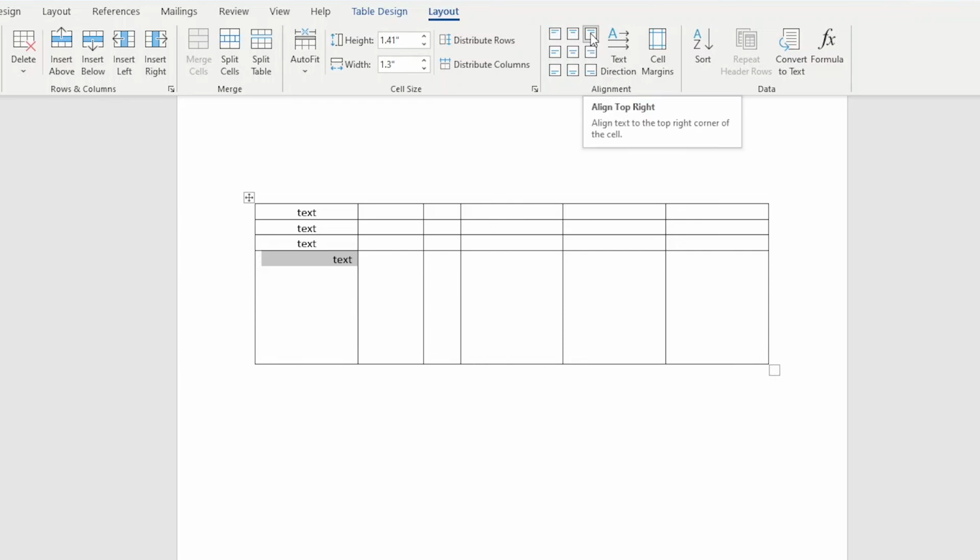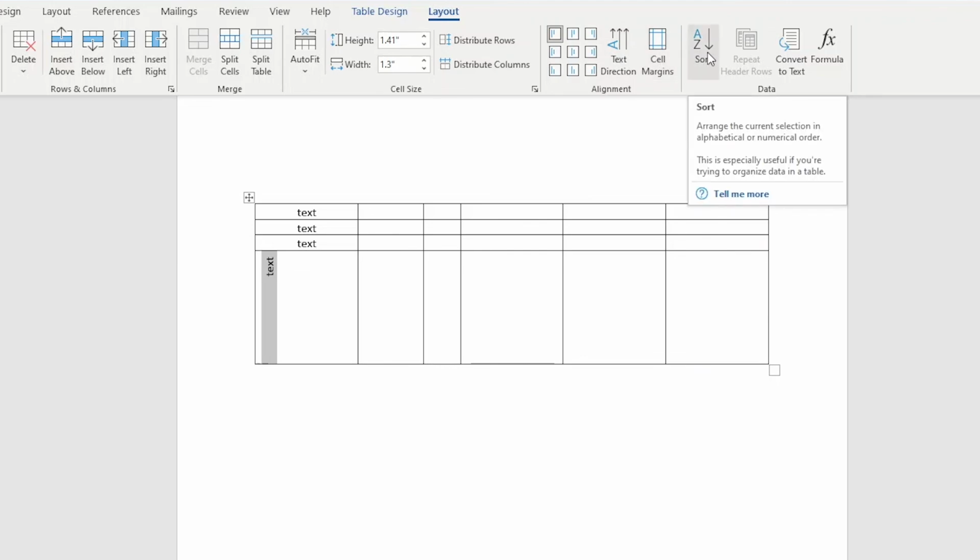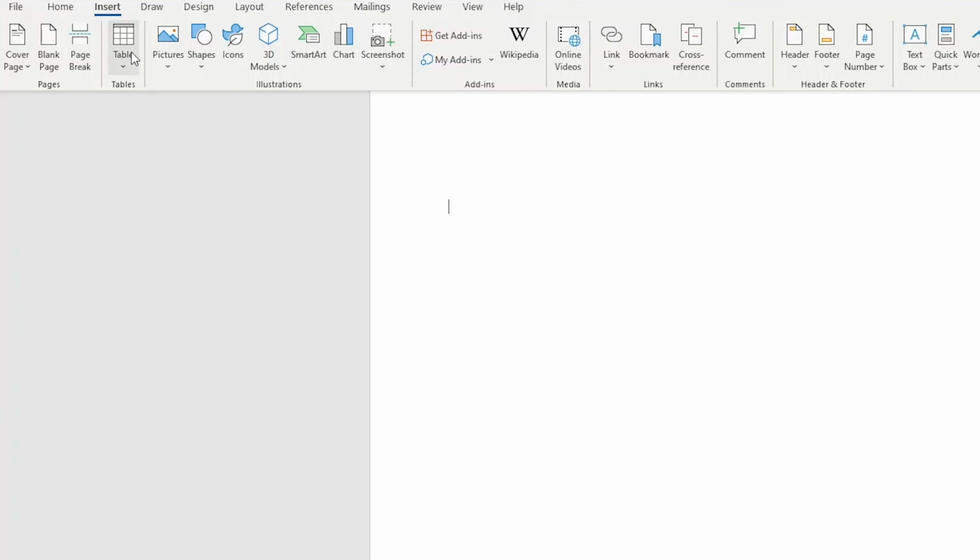And if you want to change the direction of your text, maybe you want to write up and down, just left click on text direction, and now you can write going up and down. Left click again, and you're going the other direction. This button here will allow you to change the cell margins, and this looks familiar. This is your sorting button. Going back to that table, let's left click again.